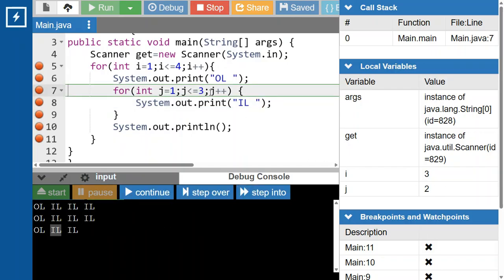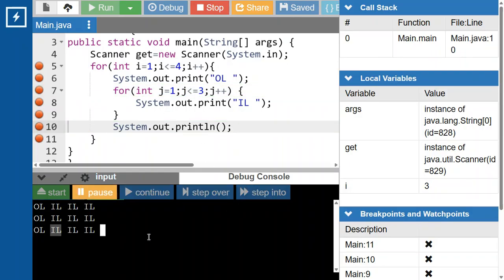Third iteration, J value will be again incremented to 3. So 3 less than or equal to 3. Condition is true. Now IL will be printed once again. So after this increment, again J value will be 4. After increment J value, what is that? J value is 4. So 4 less than or equal to 3, condition failed. So now the control will be transferred from line number 7 to line number 10. New line will be printed.